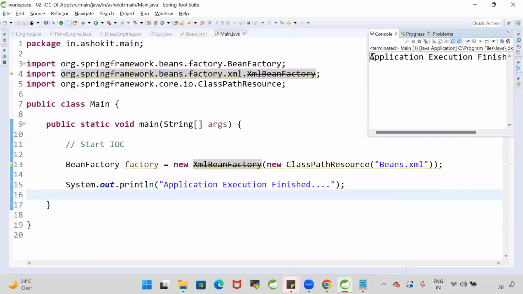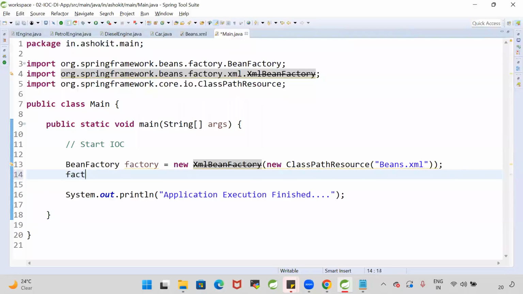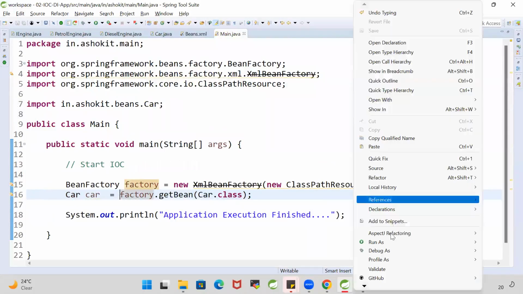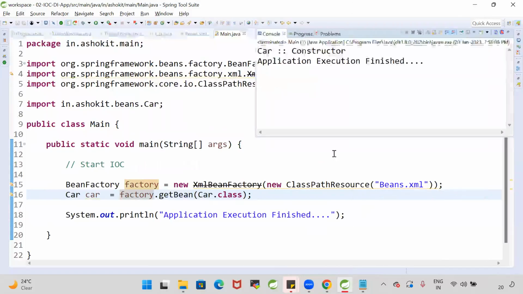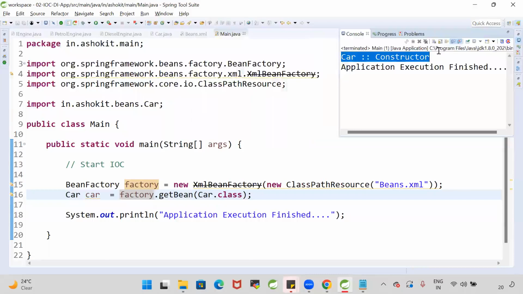Guys, is it creating the objects for the classes, or is it just starting and ending? It is not creating the objects for the classes. Now you need to do one more thing: factory.getBean(Car.class). Now run this program, run as a Java application. Whenever you call the getBean method, then only the car object is created.